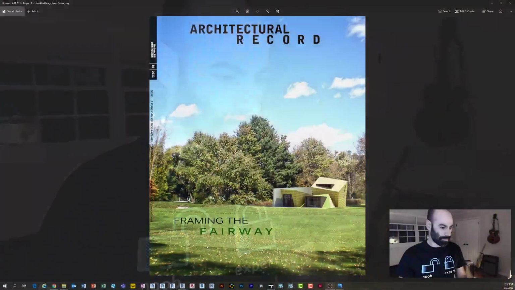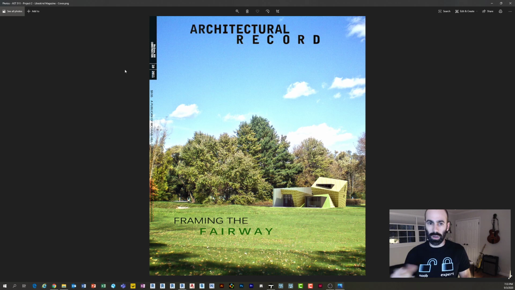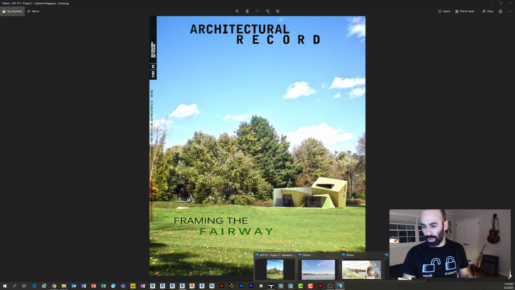So what I did is I went through the archives and pulled out some projects of mine. Two of these are student projects, from my master's program, and one is a competition project I did professionally. This is one that you see here. It's called Framing the Fairway. This is not a real Architectural Record cover. I'll get into why that is there. But you'll notice here's the building, on the fairway of this golf course. I'll explain the whole background to this building and why we're doing that.